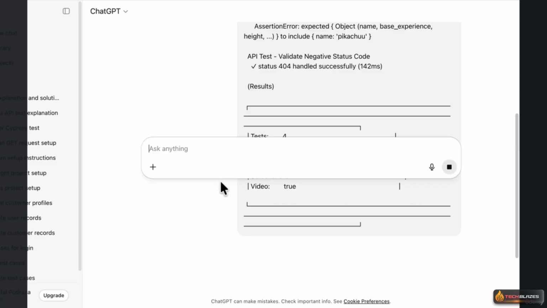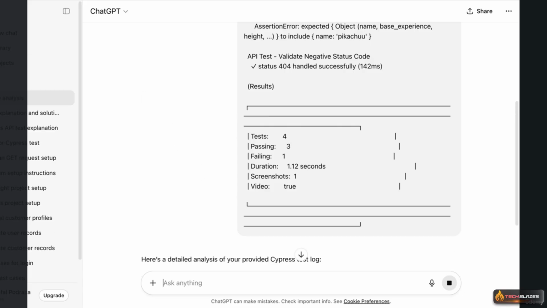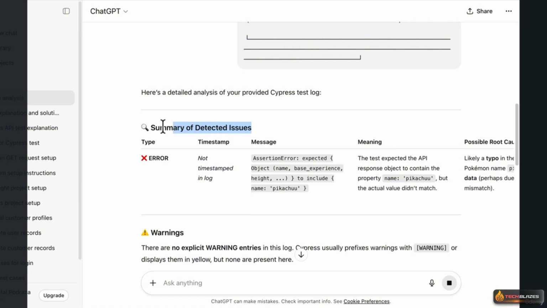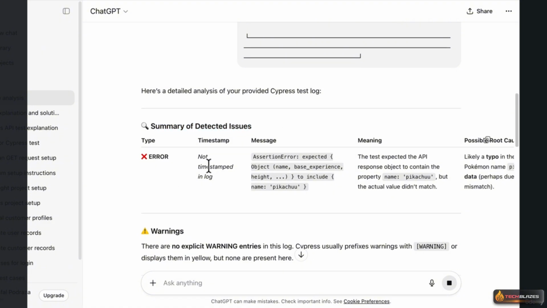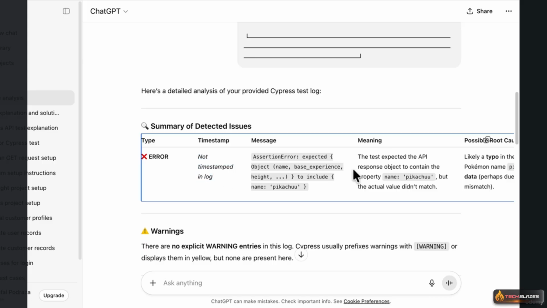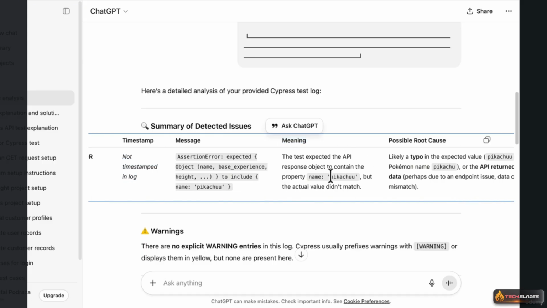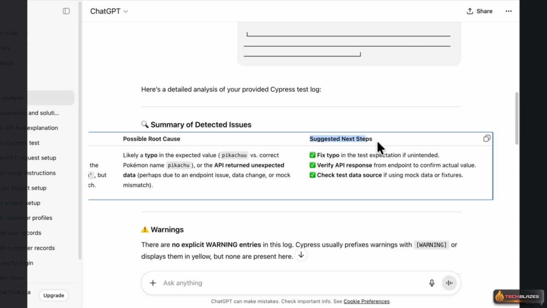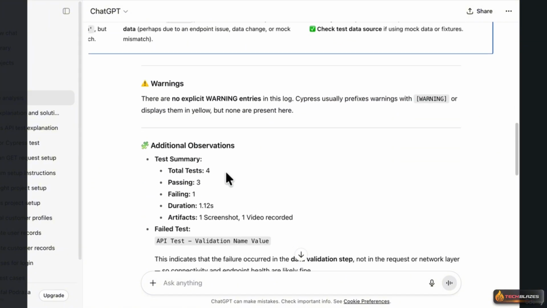Perfect. Here we have a complete report generated from our Cypress logs. Take a look at how clearly ChatGPT summarized everything. At the top, we can see the summary of detected issues, with one error entry showing exactly what failed in the test. It expected the API to return Pikachu, but got Pikachu instead, just a simple typo in the test data. The meaning column explains what happened in plain English, and the possible root cause points out the likely issue, a mismatch between the expected and actual API response.